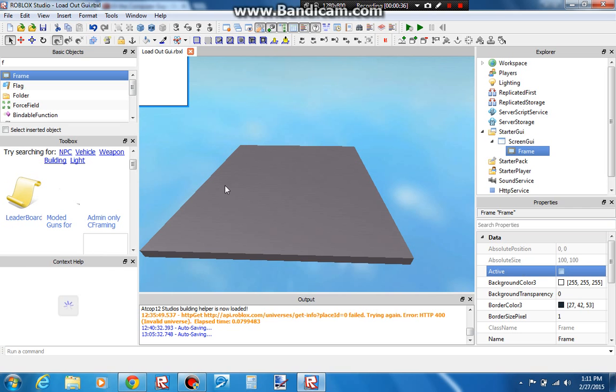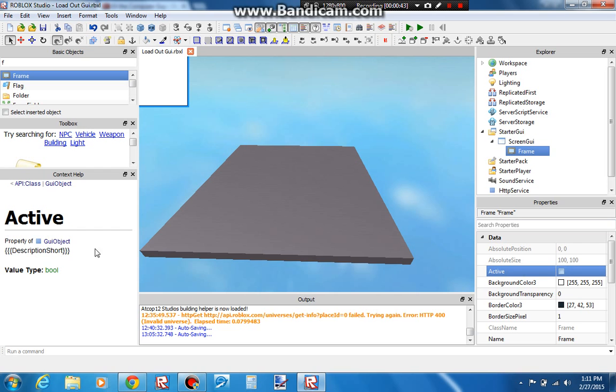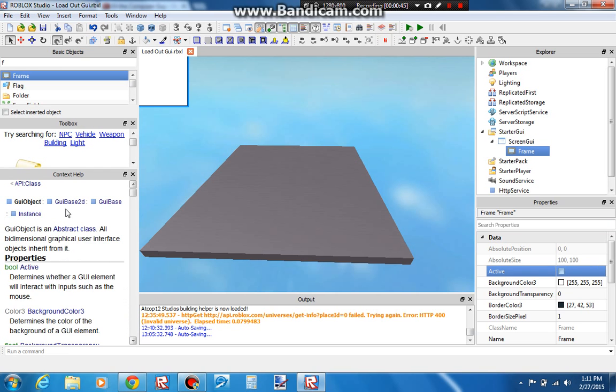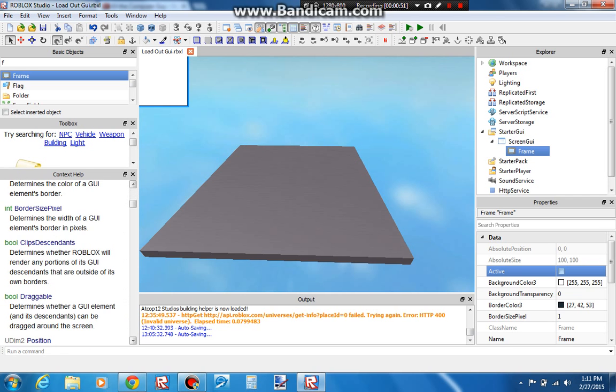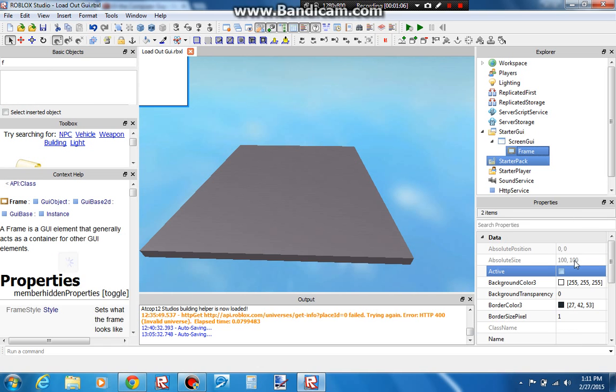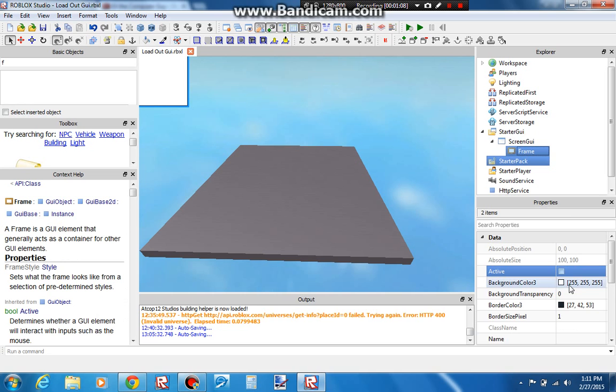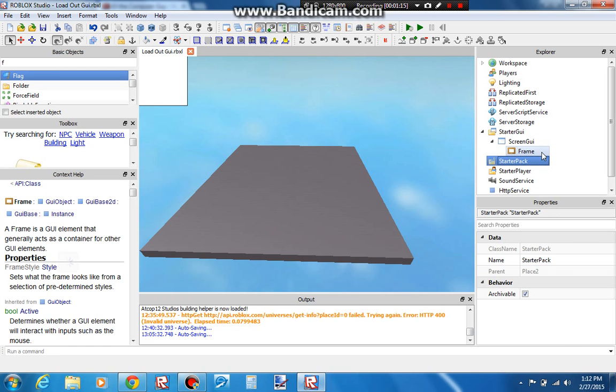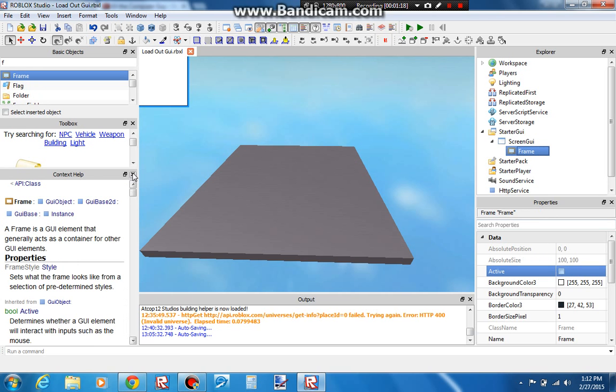Activate. I'm actually going to look this up here. This is a good little button here. I love this button. Let's see, we can't find it here. Determines whether the GUI element is interactive with inputs such as mouse. So basically, it determines if I can use the scripting events for this. I've actually never used that, but okay, that's what it does. So now we're going to exit off that.